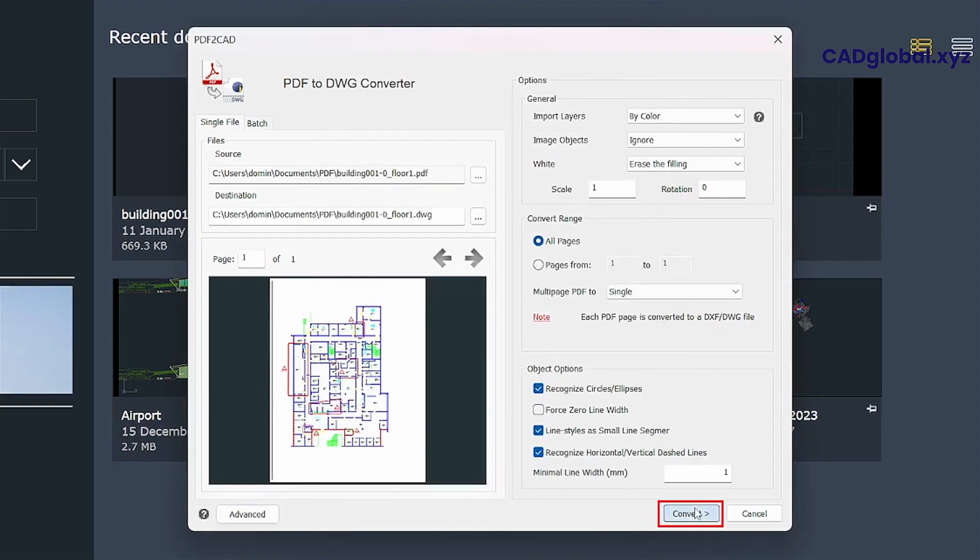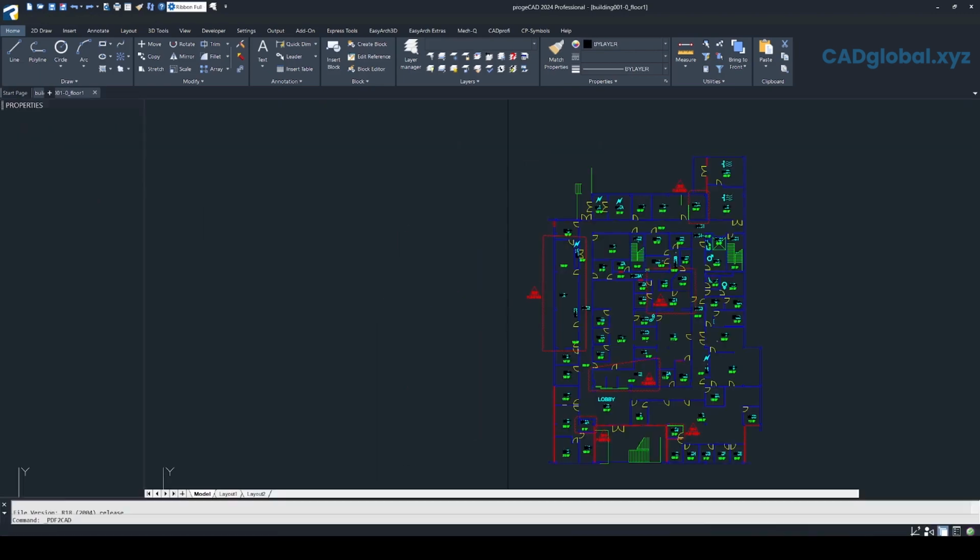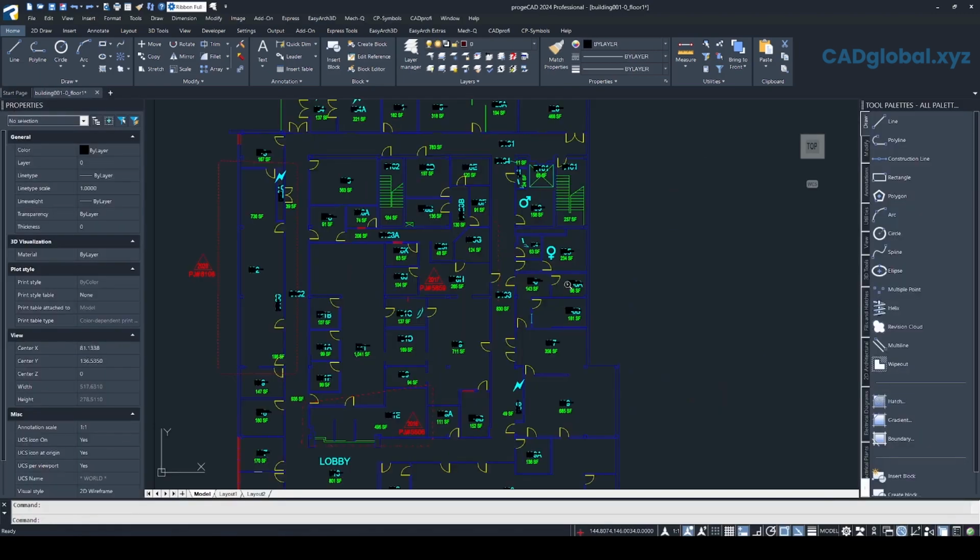Our PDF file was successfully converted into a DWG file. You can see that elements are editable now, so we can work on our file in progeCAD, AutoCAD, or another DWG CAD program.